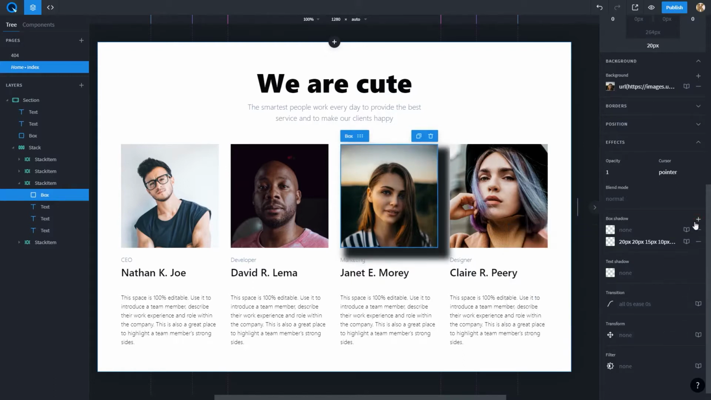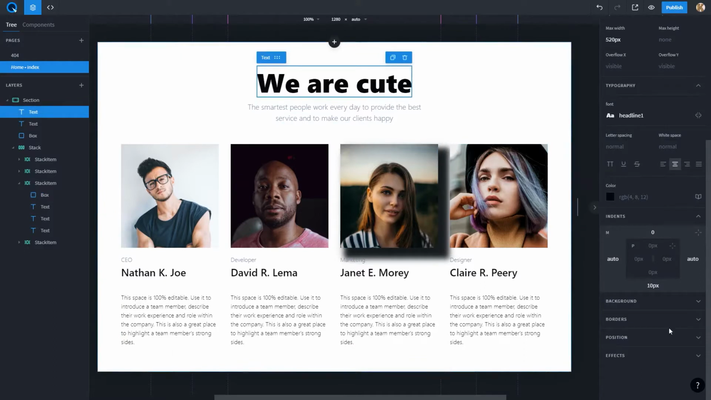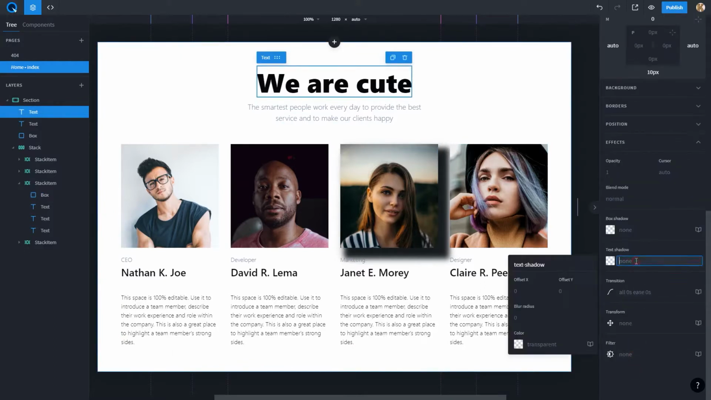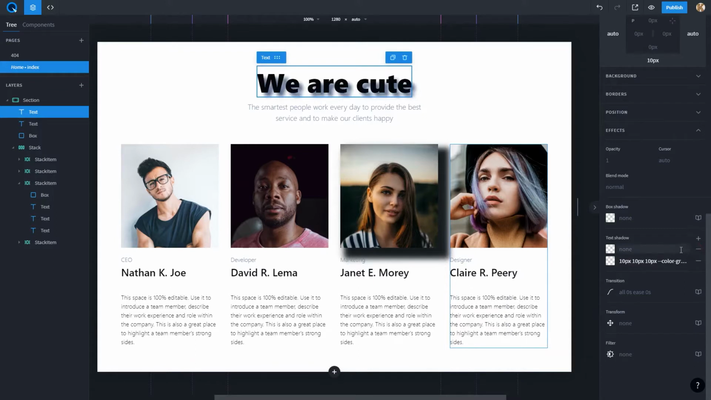To check how the text shadow prop works, let's use a heading, because this prop works only on text. It has several values, and they are almost the same as for the box shadow. Offset X, horizontal offset. Offset Y, vertical offset. Blur radius, the radius of the blur. Color, shadow color. You can add as many text shadows as you want. So let's add one more shadow.